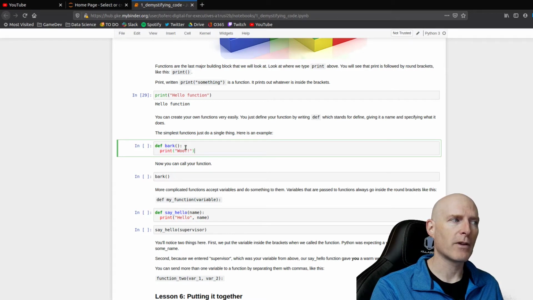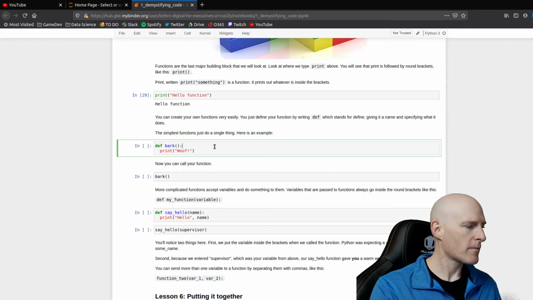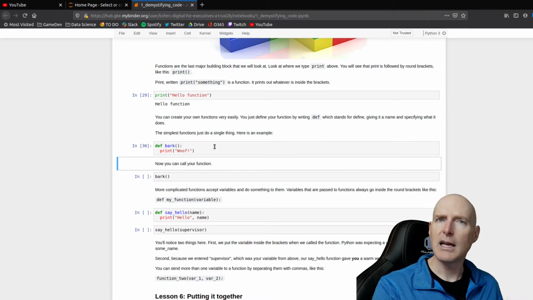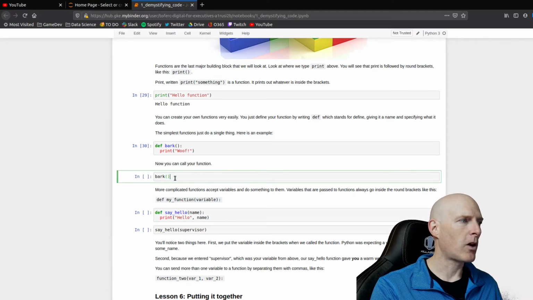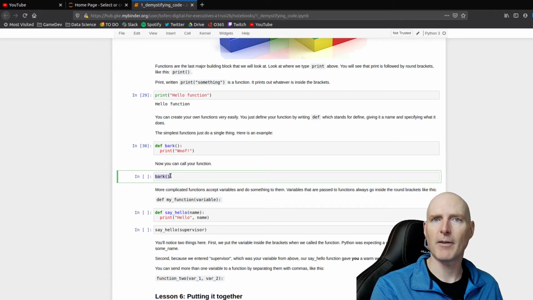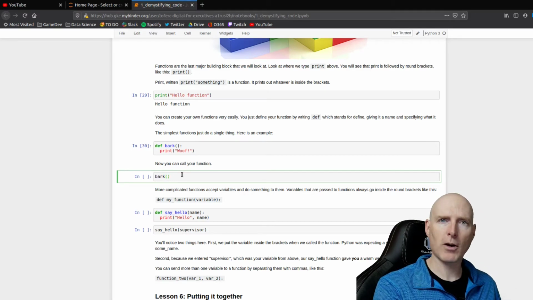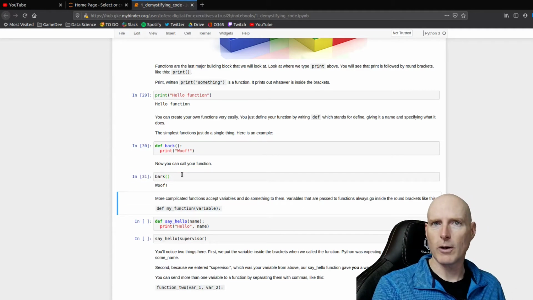In this function, we're not asking for any specific information. We're just going to print woof when it happens. First we'll execute that cell, which doesn't do anything. That's basically just creating the function, putting it in the Python kernel's memory so we can access it. Then when we call our function, you'll see bark looks just like print up above, except there's nothing inside the brackets. So we execute the bark function, which prints woof.